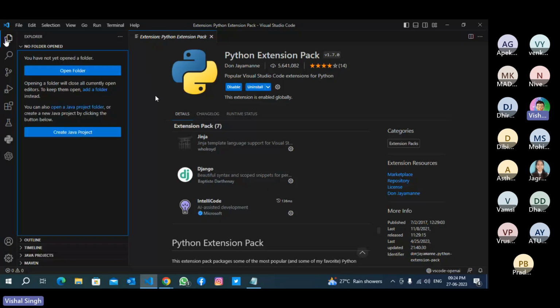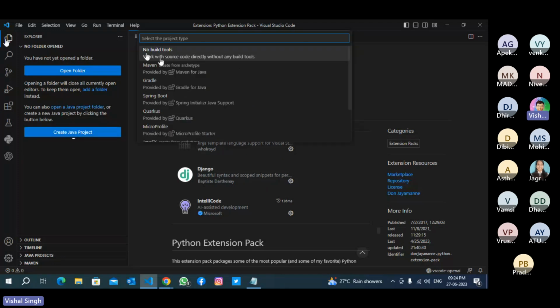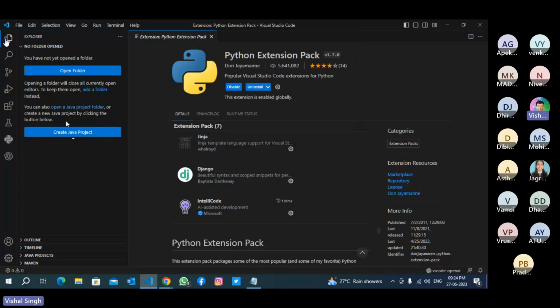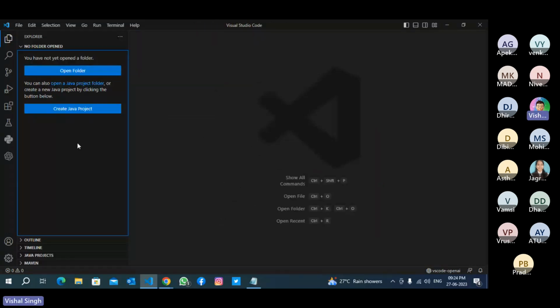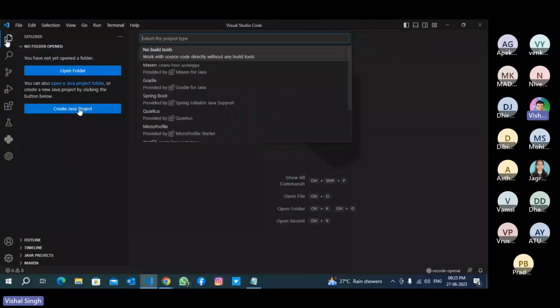this is the Explorer. See here, Create Java Project. Okay, Create Java Project, No build tools. If you are not able to see this option, what you have to do? Just create the Java project from here. No build tools, the first option. Okay, Create Java Project, No build tools.